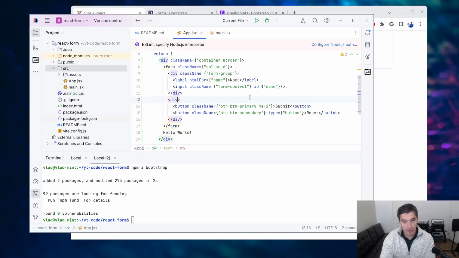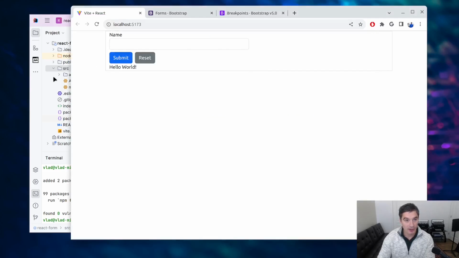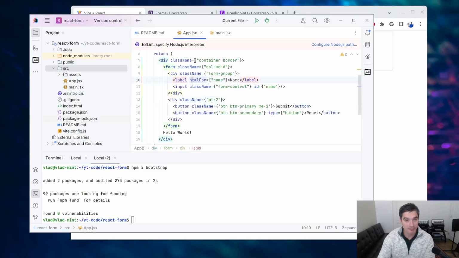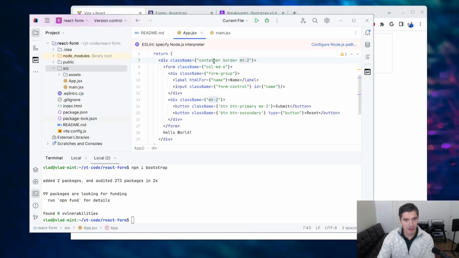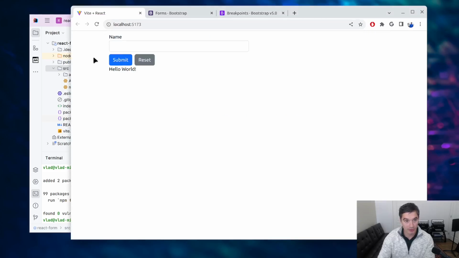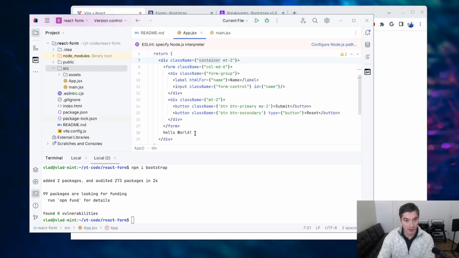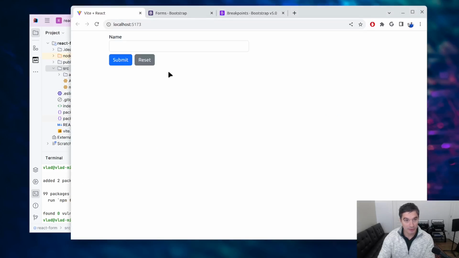And on the container, we can also add margin top 2, so mt-2. We can see it added the margin to the top. So in here we say container border and mt-2. And yeah, for now we can remove the border. I don't think we need it anymore. We just wanted to illustrate what it's doing, and we can also remove this hello world. So now the form looks a bit better.